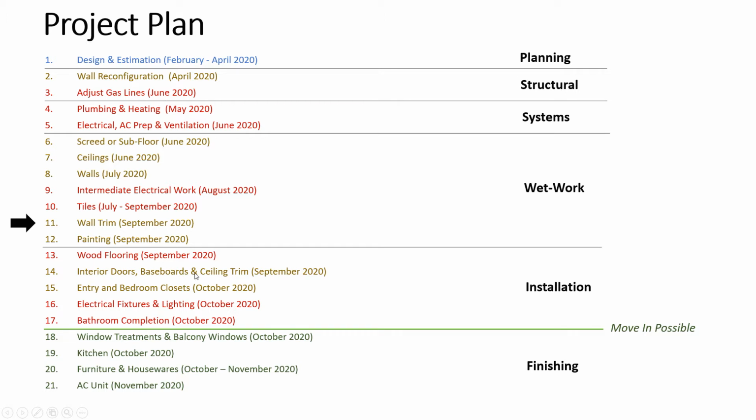So right now the wall trim is done, and I actually separated wall trim and then the baseboard and ceiling trim that comes after the wood flooring, because it's two different jobs. It can't all be lumped together, because that comes in after painting and after the wood flooring goes down. Wall trim has to be done before the painting.